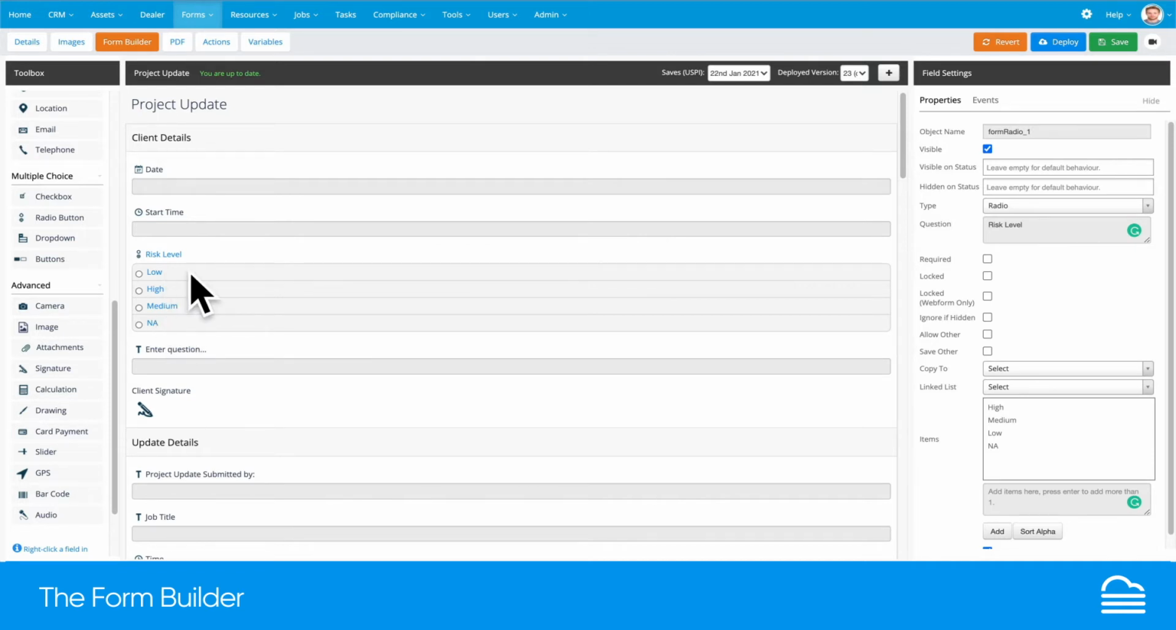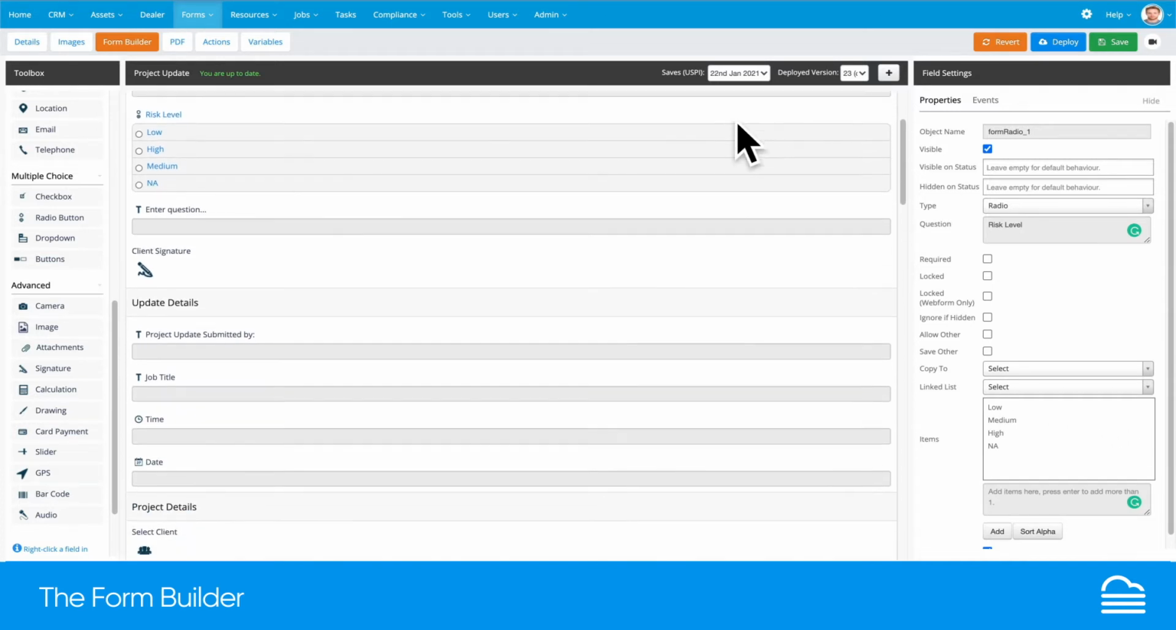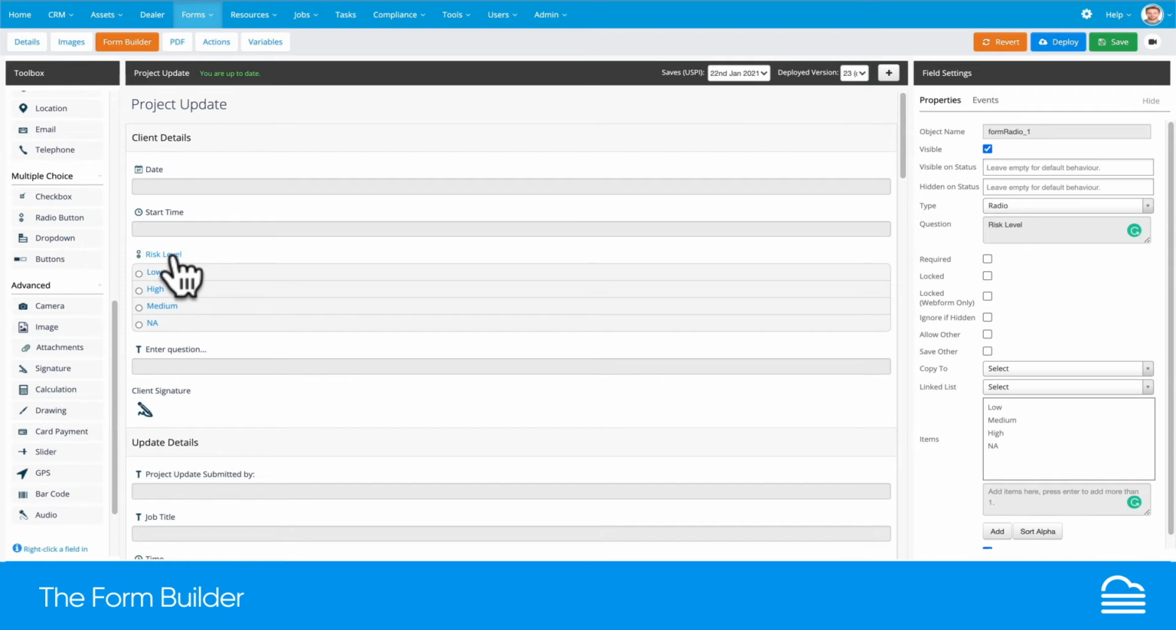Now the order's not quite right there. I'd rather go low, medium, high. So again, I go back to my settings, grab the low, move that to the top, then medium, and then high. And that will update when I refresh. Okay, so at the risk level, I'm going to ask the user to decide what level of risk they've encountered. Now if it's low or medium, I don't mind.